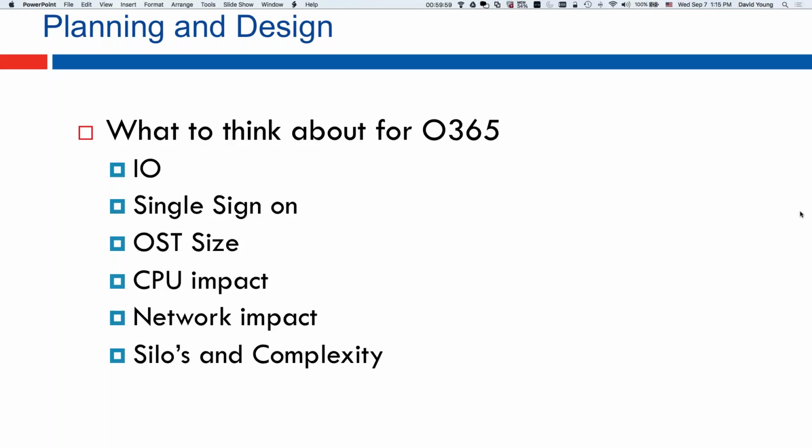Not a big deal when it's just one user. It becomes a big deal when we talk about hundreds or thousands of users, because the file server has to take time to serve that up. So we can change that.